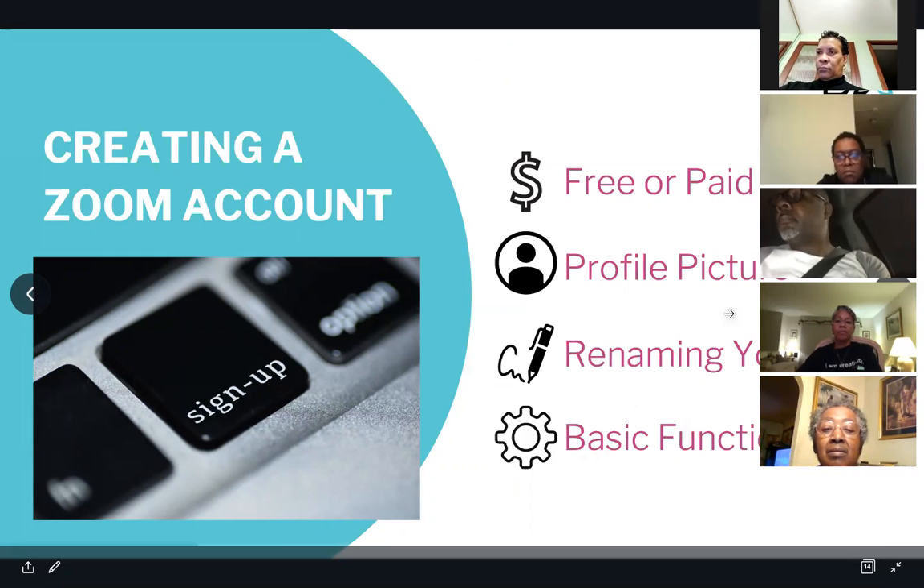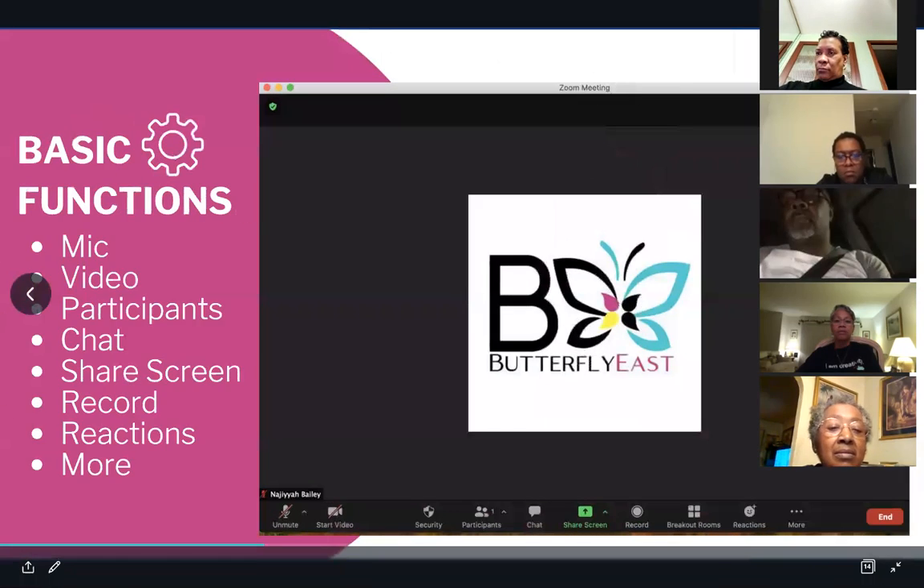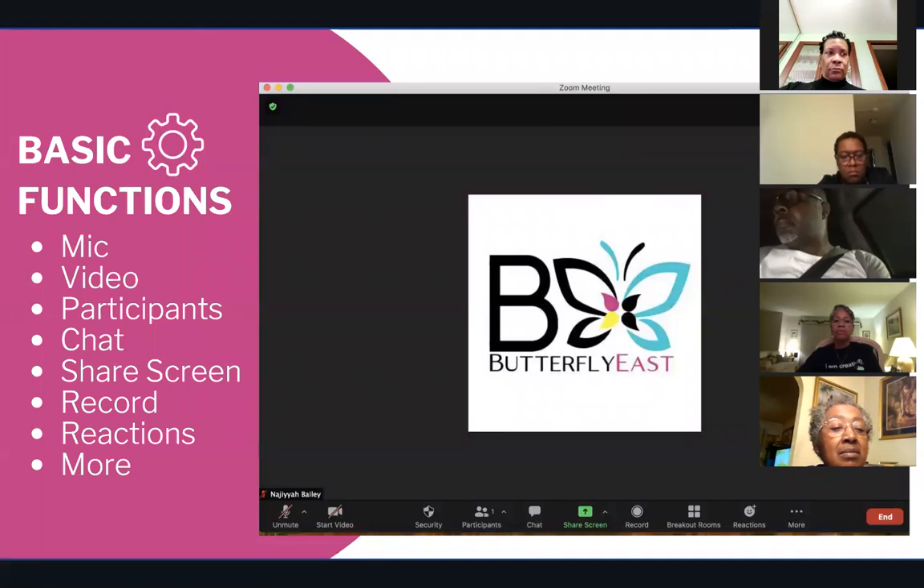And then I want to go over some basic functions, right? We're going to go over some of the basic functions of your taskbar. All right, so you guys can see this screen. This is what it looks like on a laptop. And on a phone, it's a little different, but the icons are the same. So you don't have to worry about that. The icons will be the same, whether they're going to be at the top or at the bottom. They vary between different devices.